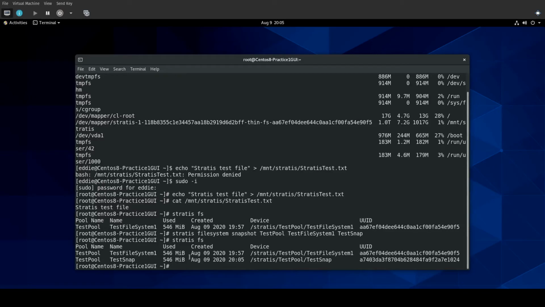All right, so now we have two file systems. We have our snapshot, and then we have the test file system 1. So test file system 1 is currently being used, and we have our little snapshot here.